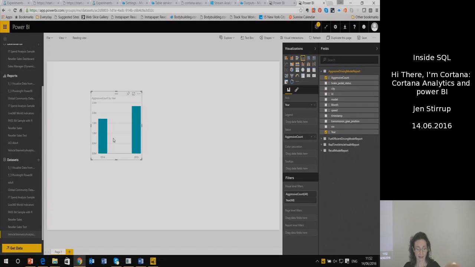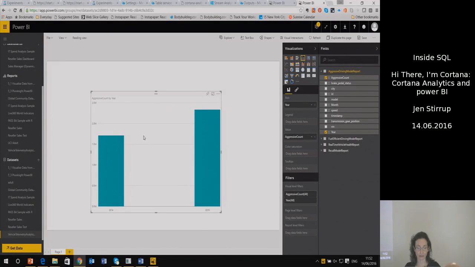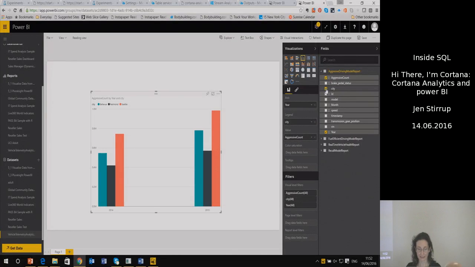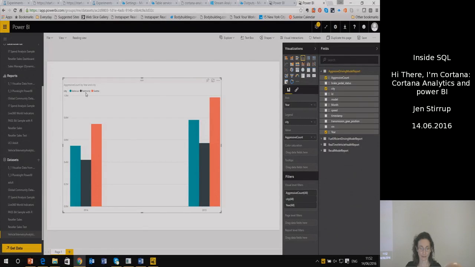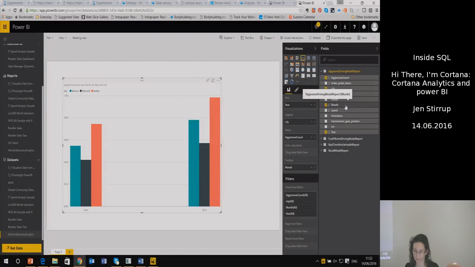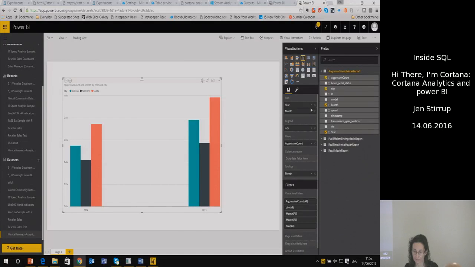So what we have here is, I'm going to make it a bit bigger, the aggressive count of drivers by year. So that seems an awful lot still. So let's have a look and see if we can break it down by city. So what we see here is that according to the data, Bellevue has got the medium amount of aggressive drivers, but the most aggressive drivers are in Seattle. So we can maybe see if there's a difference by month as well. So the month isn't doing anything, it should do.